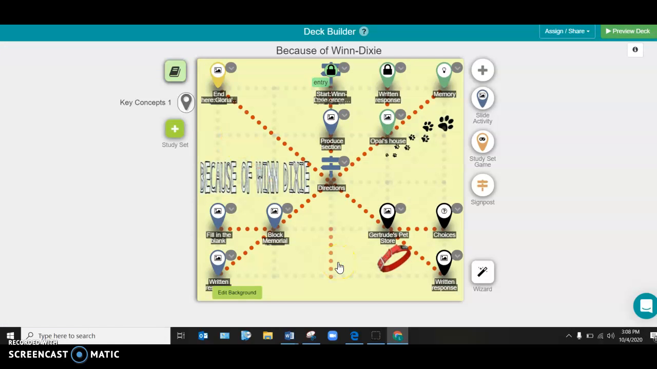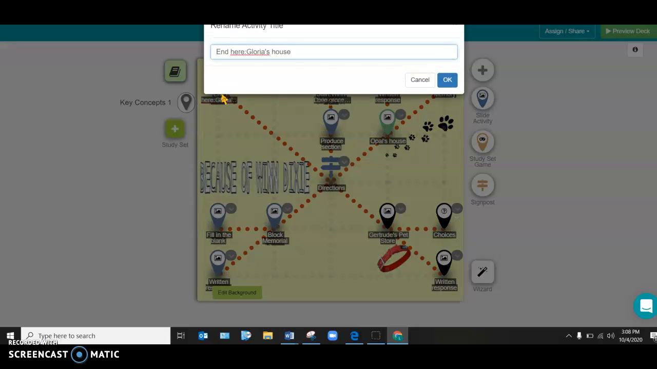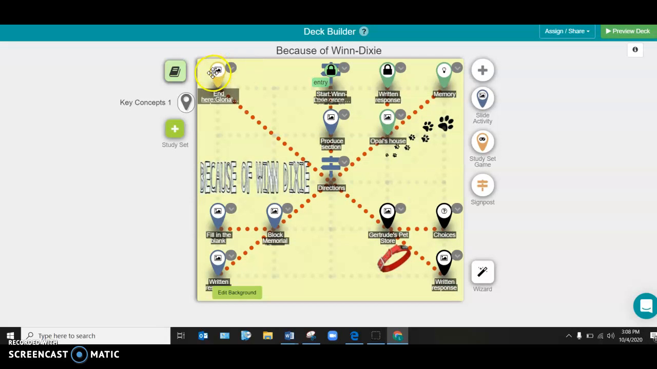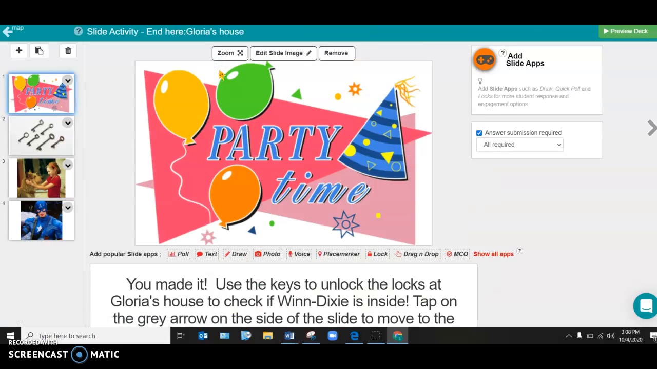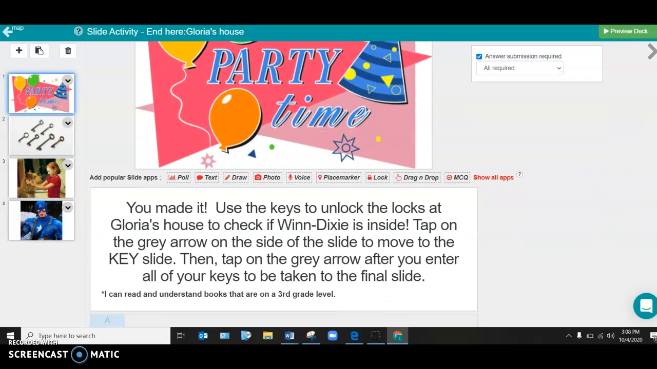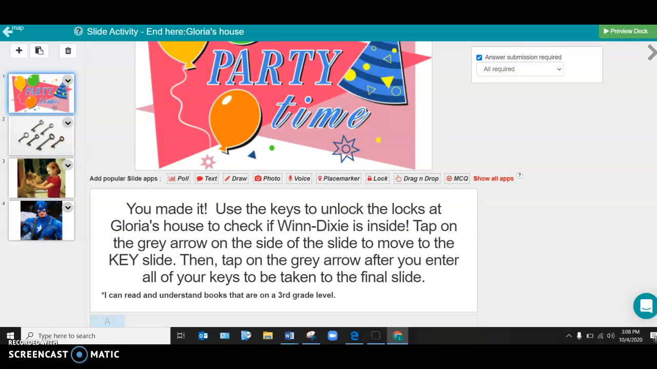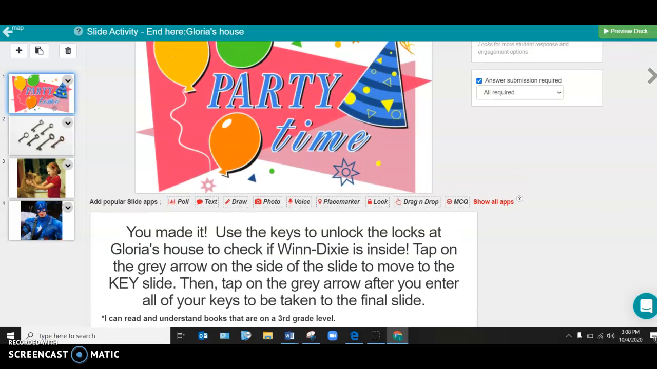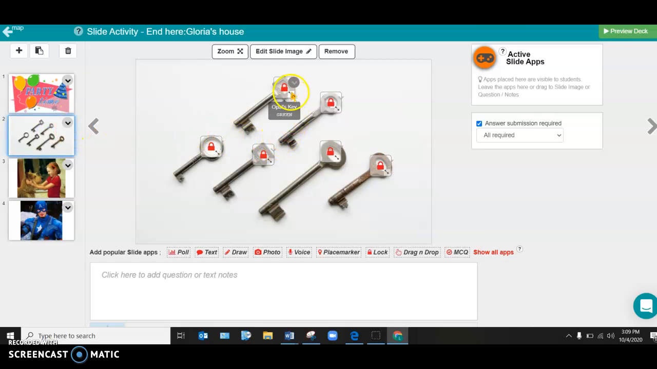And then the final part that they would end up going for the last is labeled At End. And then it also takes them to several different slides. So the directions are here at the bottom. It tells them, you made it in time, use the keys. And so on here is an image of a key.